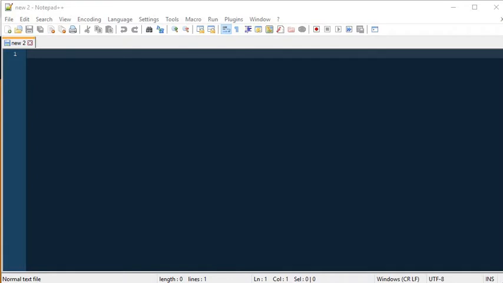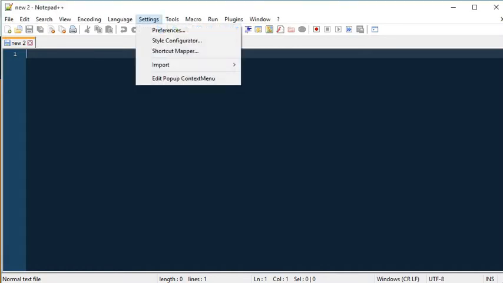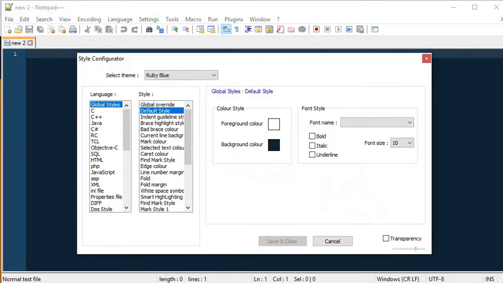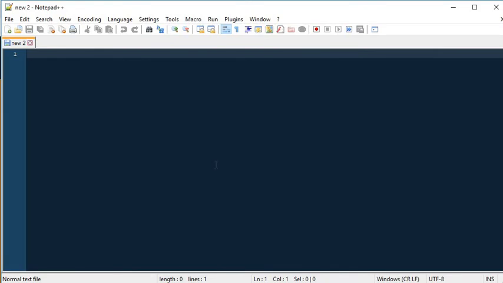Okay, so this is the interface of Notepad++. Don't get confused by the dark background, as you can change it from the style configurator. This is the style configurator where you can change whatever styles you need to learn stuff. So we are using a dark background here. Okay, so that's it for now.